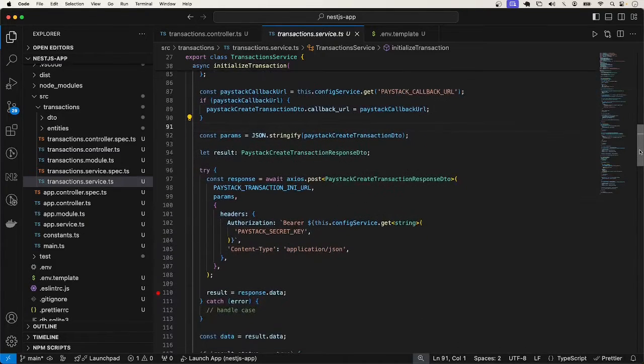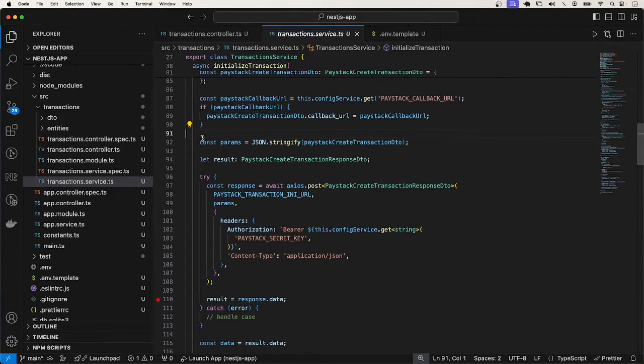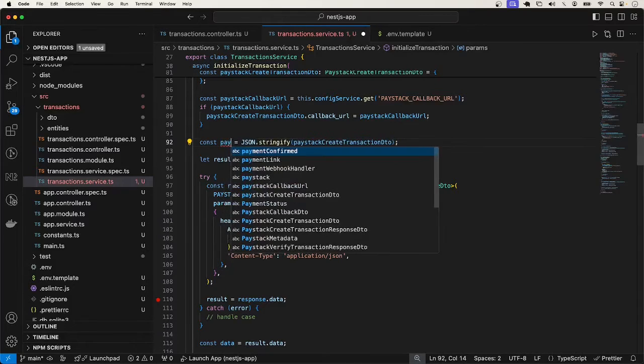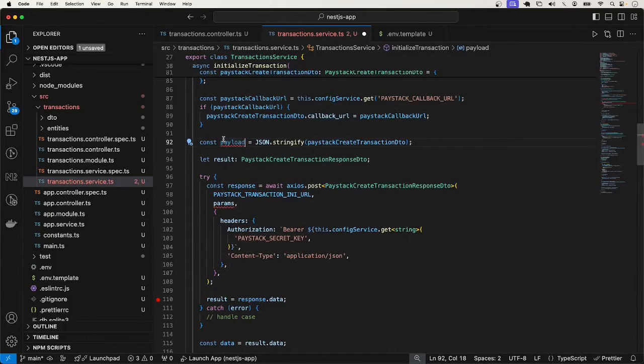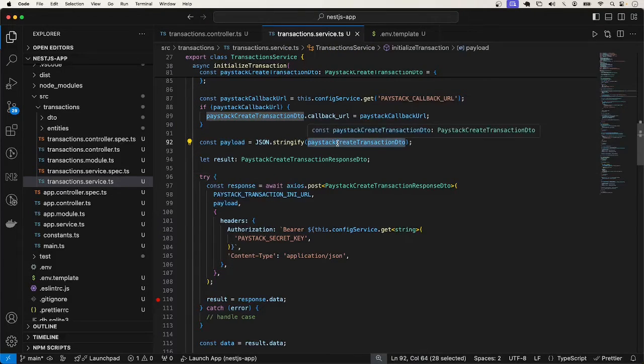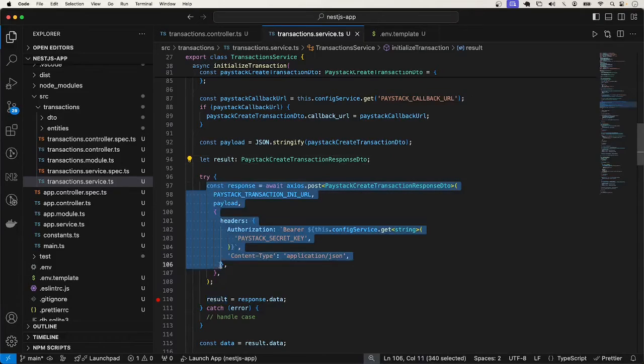That's what the thing is for. And then coming down here, this is just the request body. You can call it payload, you can call it params. Let me just call it payload so it doesn't sound like query parameters, because this is a post request. So JSON.stringify the data. By the way, I'm stringifying because that's how Paystack wants it. Otherwise, I would have just passed this Paystack create transaction details straight to here. And then we send the request.